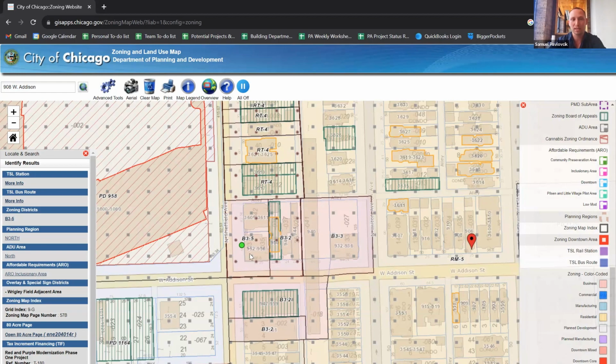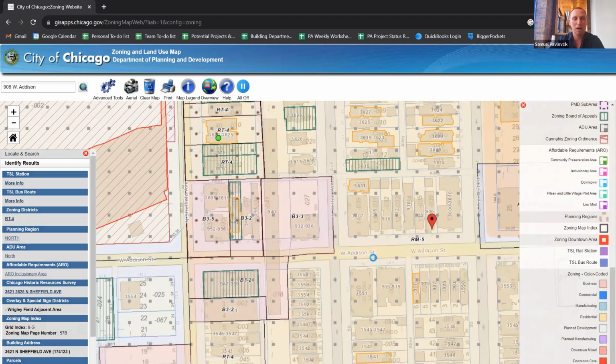A lot of times those have some special requirements for those specific areas, even though, oh hey, this is RT4, but it's within this Wrigley Field adjacent special district. So there might be supplemental requirements for that. And you can see on here, oh, now it's also on a Chicago historic resource survey. Maybe there's some concerns related to that.